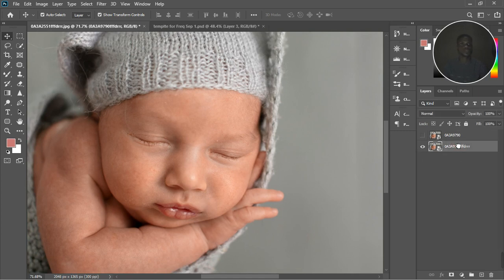I'm just going to drag this one above the ones we have, and then duplicate it twice. If you have your frequency separation action, you can run it, but for those of you that don't know how to do frequency separation, follow along. I'm going to name this one color and this one texture, because we want to separate the texture from the image and the color from the image.